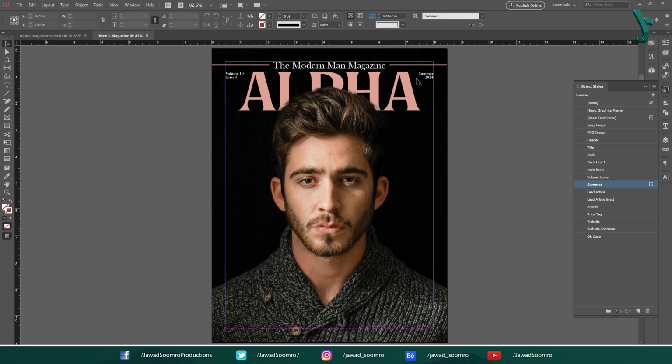At this stage, the cover design incorporates the following elements: title, JPEG and PNG images of the model, deck text, deck lines, volume and issue numbers, and summer 2024 designation. The design emphasizes the alpha title first, then guides the eye to the deck. This creates a clear visual hierarchy, making the title the most prominent element.